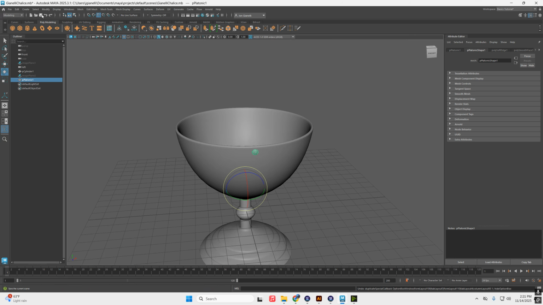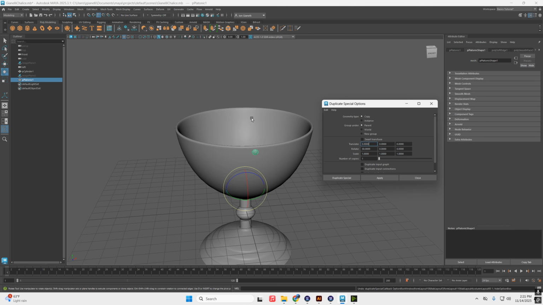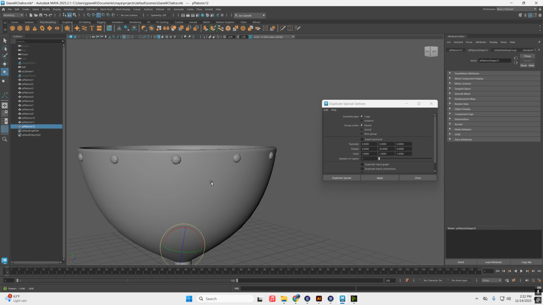Okay. And then I can see that I put it on the wrong axis. So let's try that again. Duplicate Special. And this time, instead of doing that axis, let's try this one. Apply. There it is. And then just keep doing it. It comes all the way around. As long as you have a multiple of 360, you'll get that to come out where you want it.